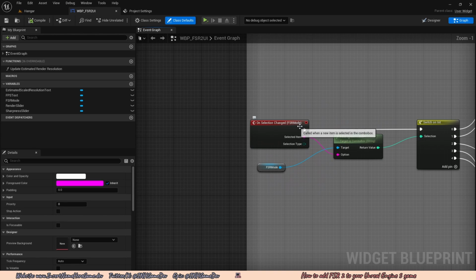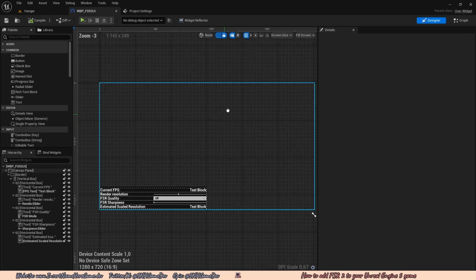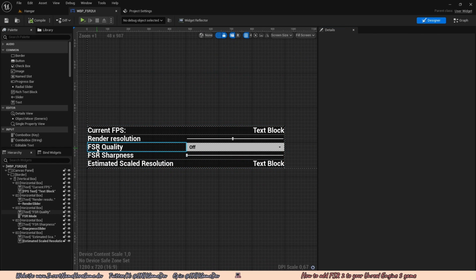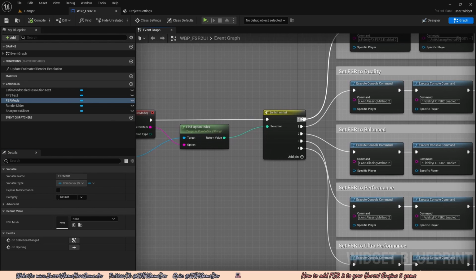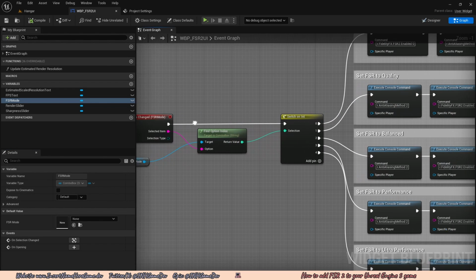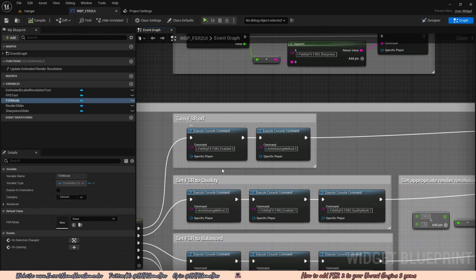But here, I have an On Selection Change node. So in my design, if I go back, I have this FSR quality drop-down menu. If I click on that, I have 5 options. There's off, quality, balanced, performance, and ultra performance. Now if I go to my graph, you can see that there is now a switch node. So 0 means that FSR is off.